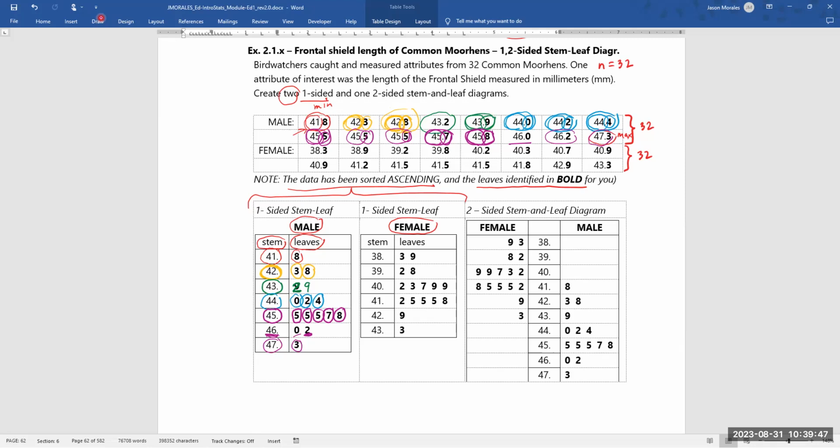So what you've very quickly done by just making this stem and leaf graph is now you've given a shape to the data, okay? And you can see that there's more frontal shield measurements of around 44 and 45 millimeters. That seems to be where the average is, somewhere in that range. Now we can do the same thing with the female stem and leaf plot.